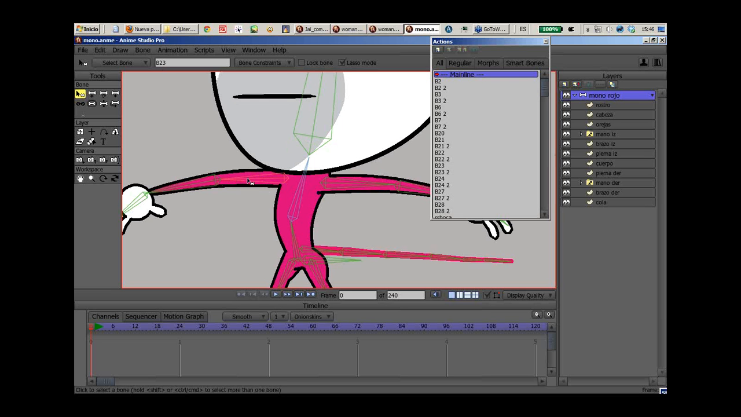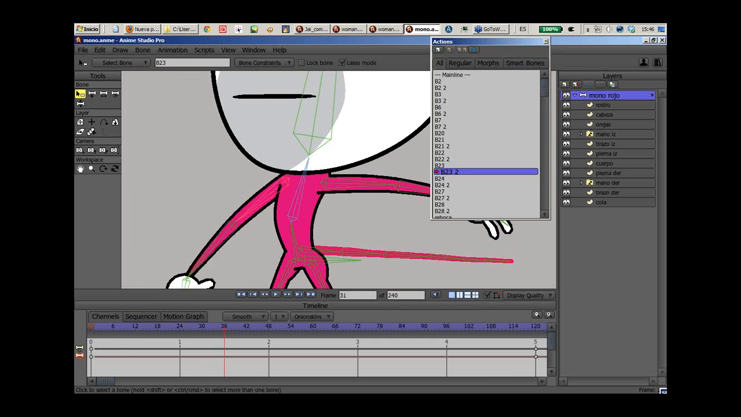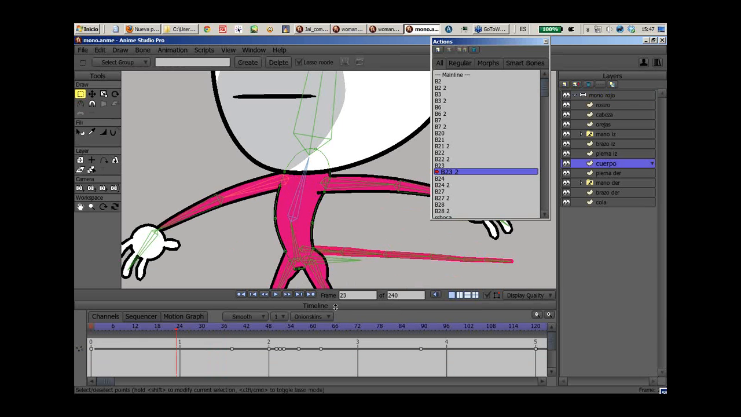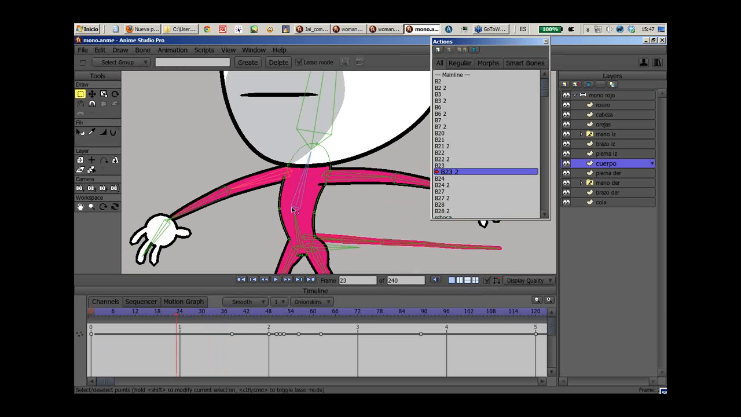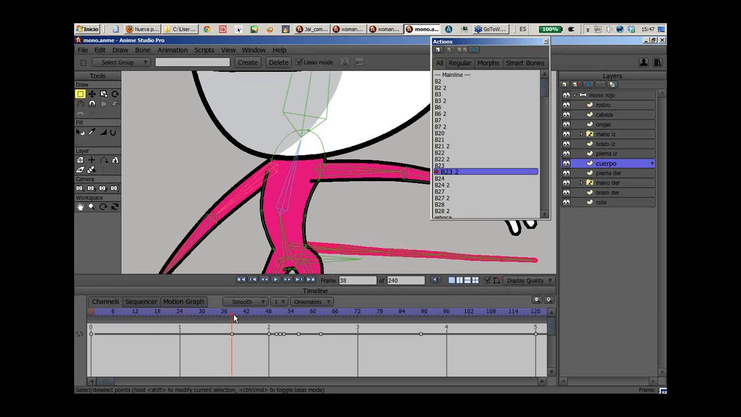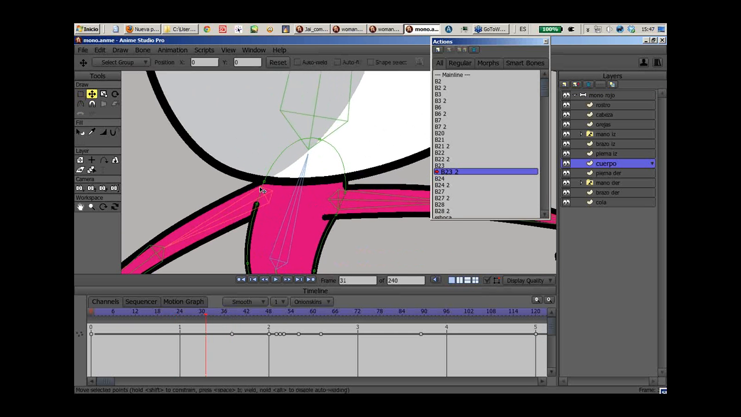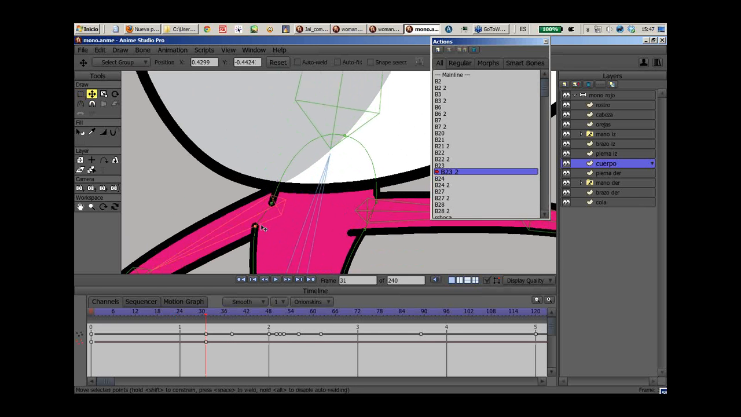If I go to the action of this bone, B23 space 2, you can see the bone is rotating. Okay, but if I go to the body vector layer, you can see some keyframes here, and here there are 2 points. I'm gonna move them to show you. Okay, 2 points. So what I do is to close these points to each other to simulate they are part of the same line.